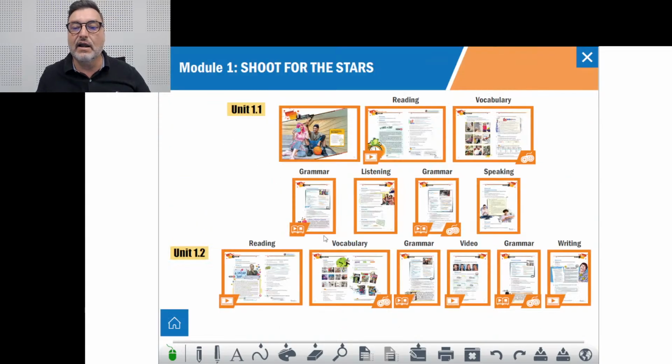Okay, so shoot for the stars. So I've gone through the whole thing. Obviously, the best thing about this book is the way it's segmented. So obviously I did the reading, vocabulary, grammar. I can choose to do this listening or maybe the next model's listening. Same with the speaking. It's up to you, or the writing. So you can choose and go at the speed you please and want to.